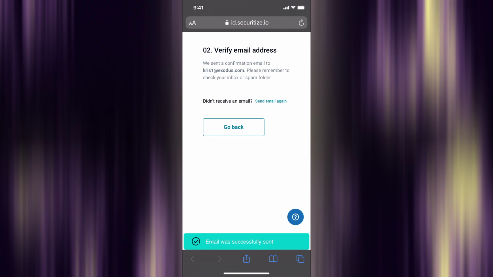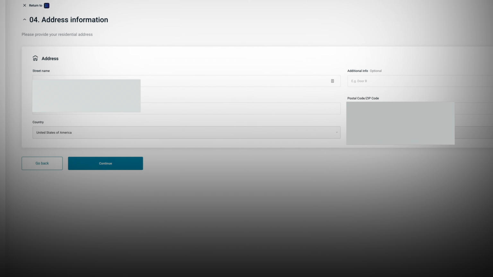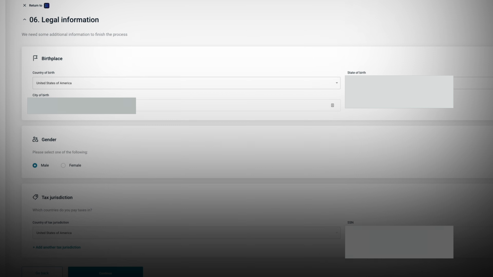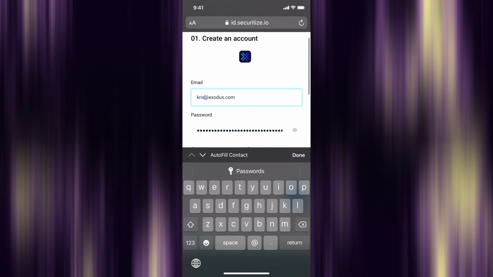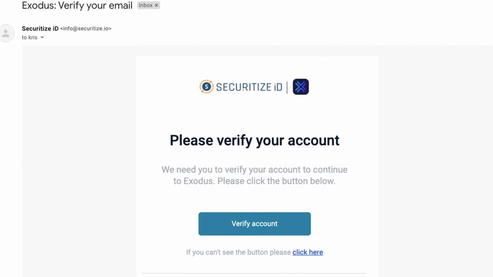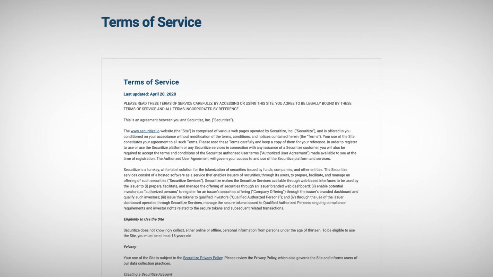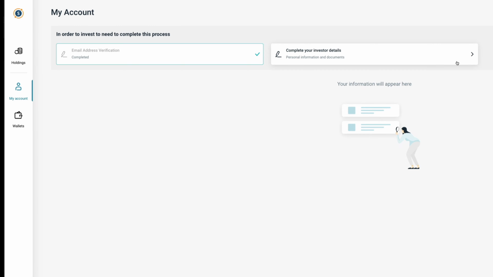To create an account with Securitize, you'll need an email address, a picture of your passport or state ID or driver's license, and to provide personal details like your name, birthday, and address. This is required information, and unfortunately, you will not be able to purchase Exodus shares without it. Enter an email, then go to your email inbox to verify. You'll then be taken to a data transfer consent form, which includes the privacy policy and terms and conditions. Tick the boxes, click Continue.